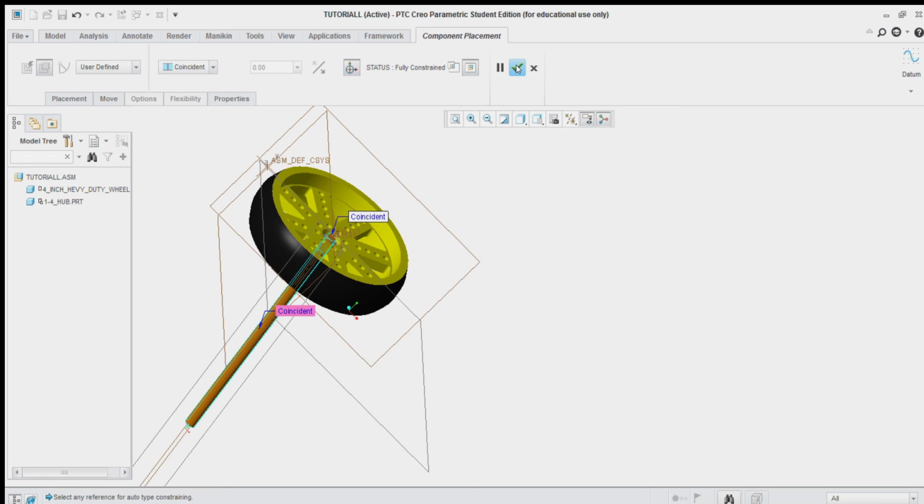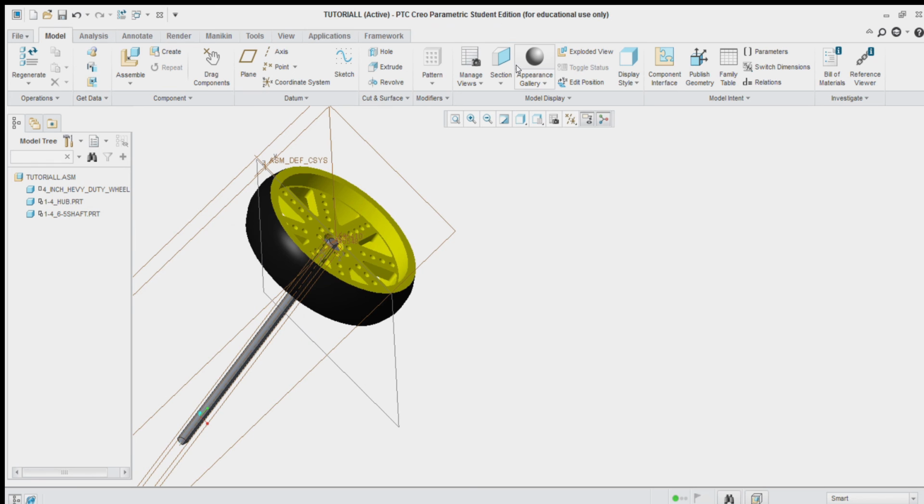So this is our 2-minute tutorial on how to make a simple wheel and axle on CAD.